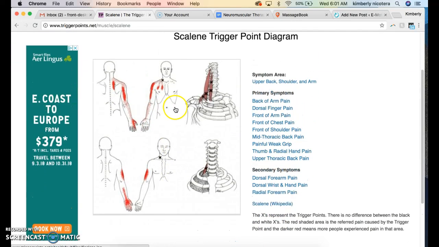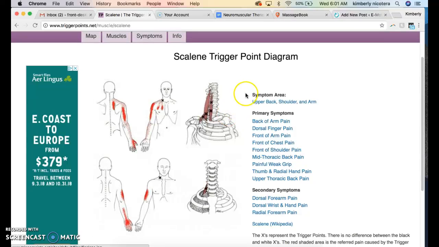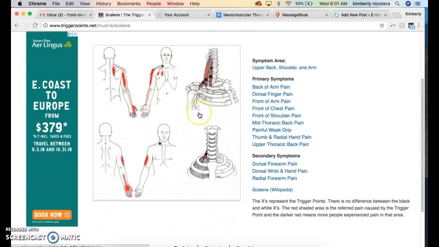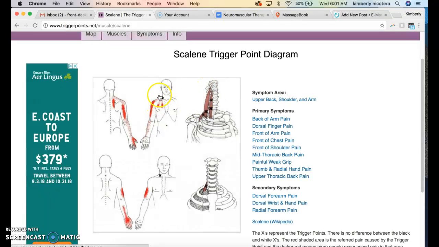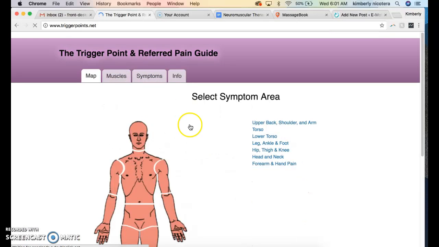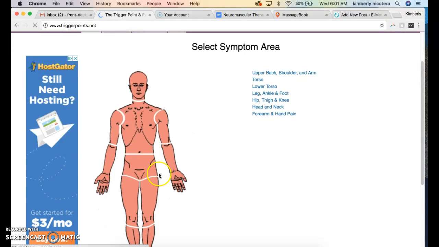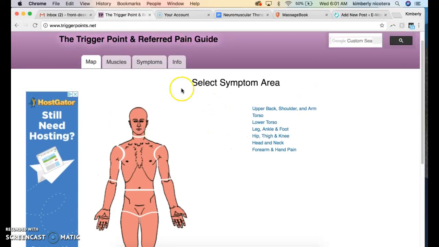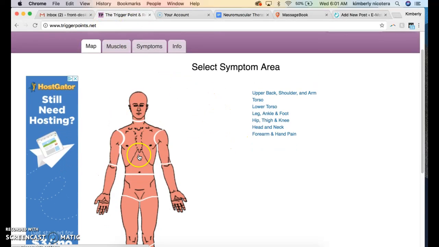Now it's different than nerve pain, and in another video I'll talk about that and what a trigger point actually feels like. But this is kind of the cheat sheet to how you can find trigger points in your body for all kinds of symptoms and all kinds of issues. So if you know you're struggling with some kind of muscular issue, this is where you want to head to first, triggerpoints.net, and then just click on the map and play around with this.